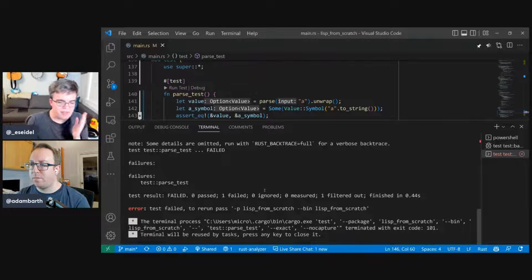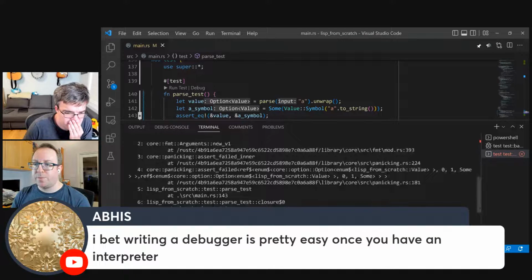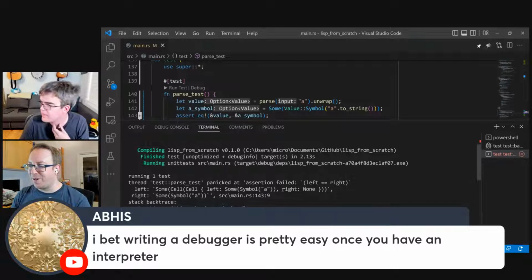It is actually really nice to be writing Rust again. I bet writing a debugger is pretty easy once you have an interpreter. So writing a debugger is a lot of work.